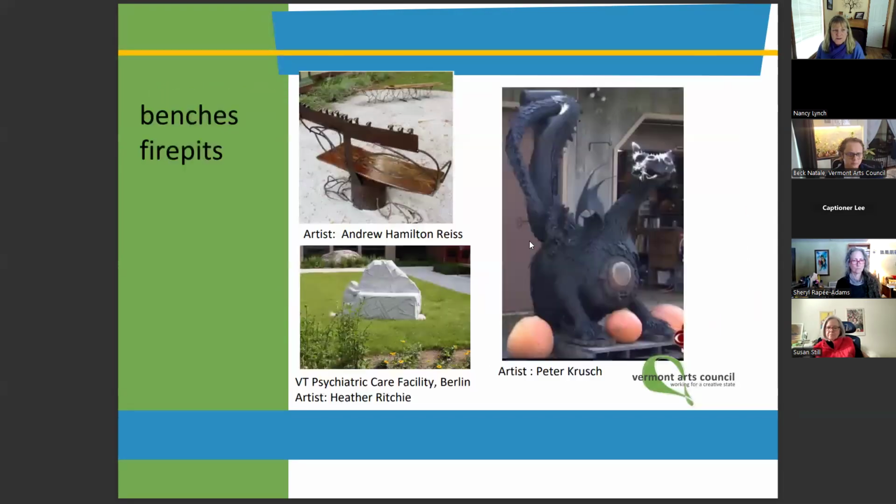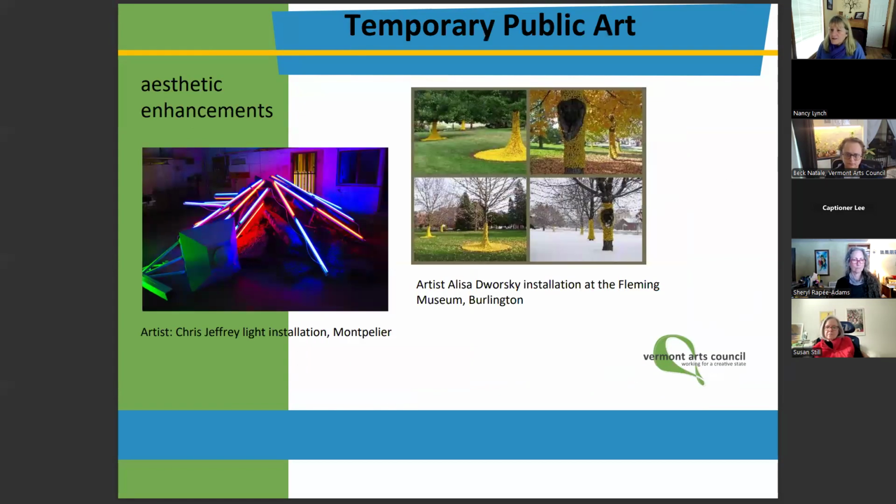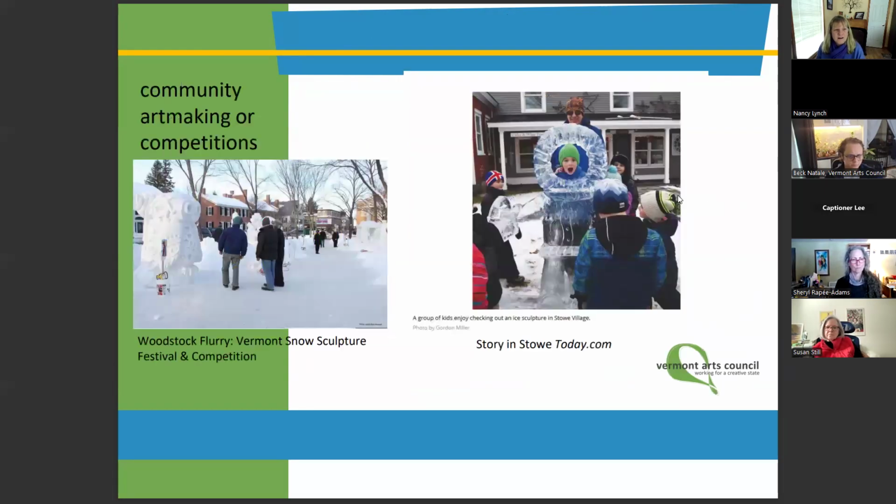Blank walls provide opportunities. Maybe a bench. Do you need a bench in your community? How about a unique one or some fire pits or other types of things? They could be very different and unique as well. Some aesthetic treatments that are temporary, lighting or yarn bombing type projects, have been done. This was an installation at the Fleming Museum by a local artist.